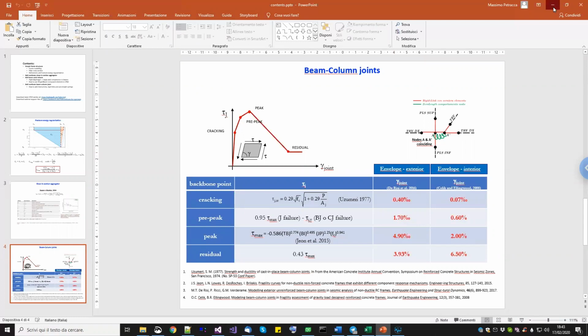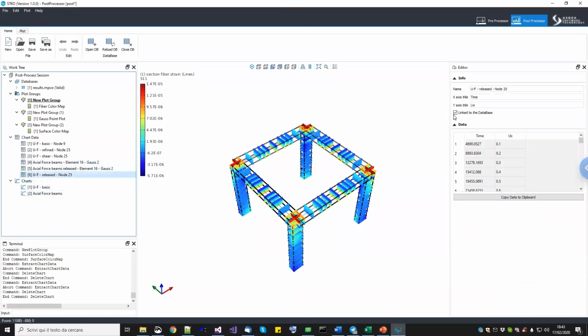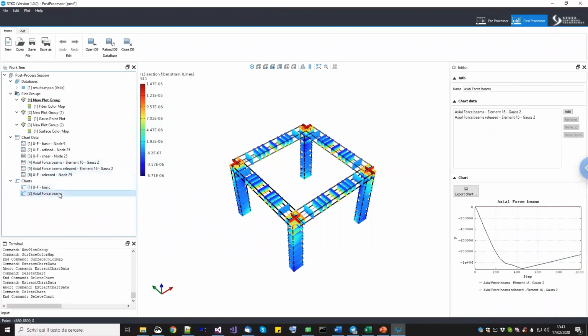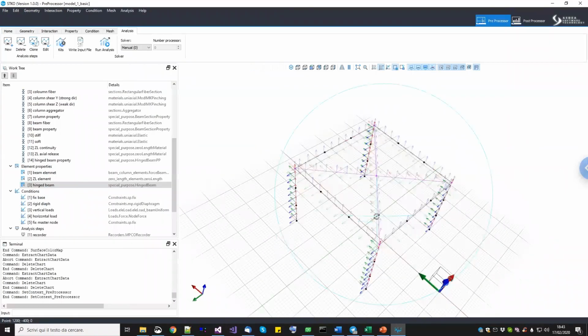Okay, so let me go back here. Let me save this one. But before saving everything, I want to unlink these charts, otherwise they will be updated later on, so that we can also compare with the effect of the joint. So let's go back to our original model.